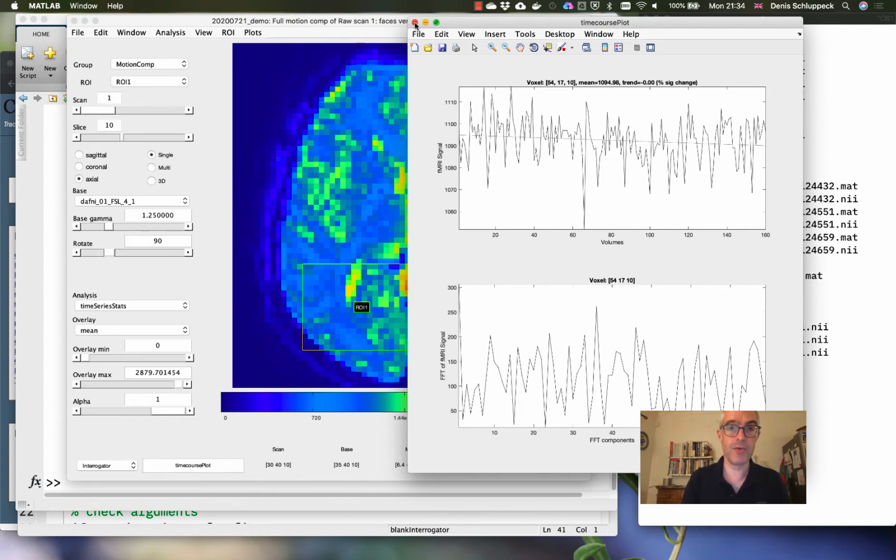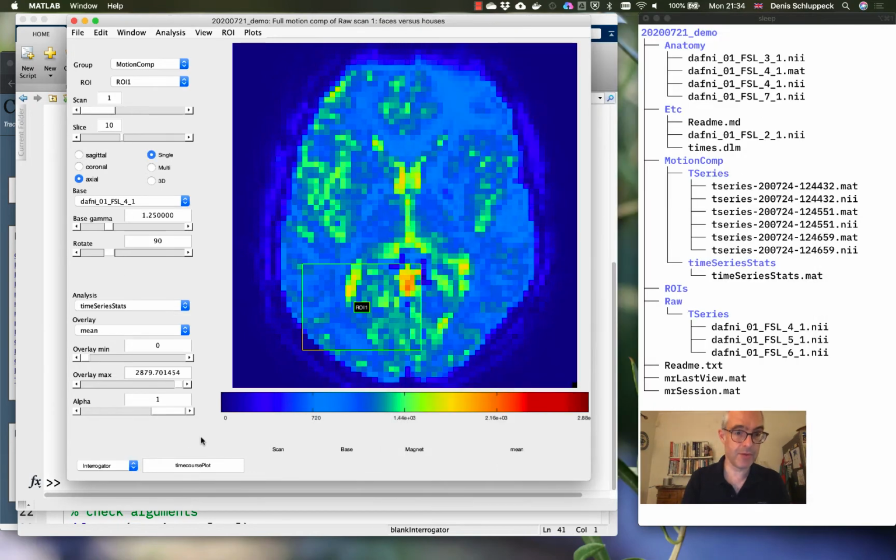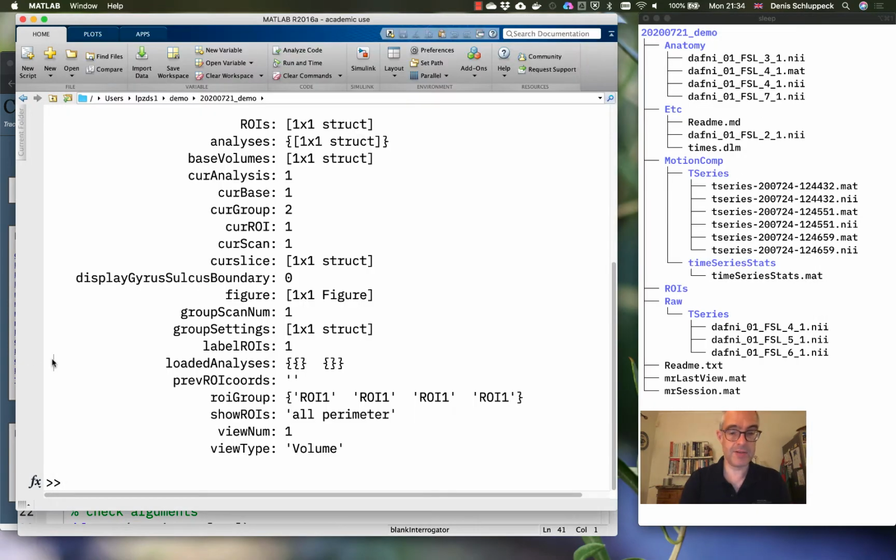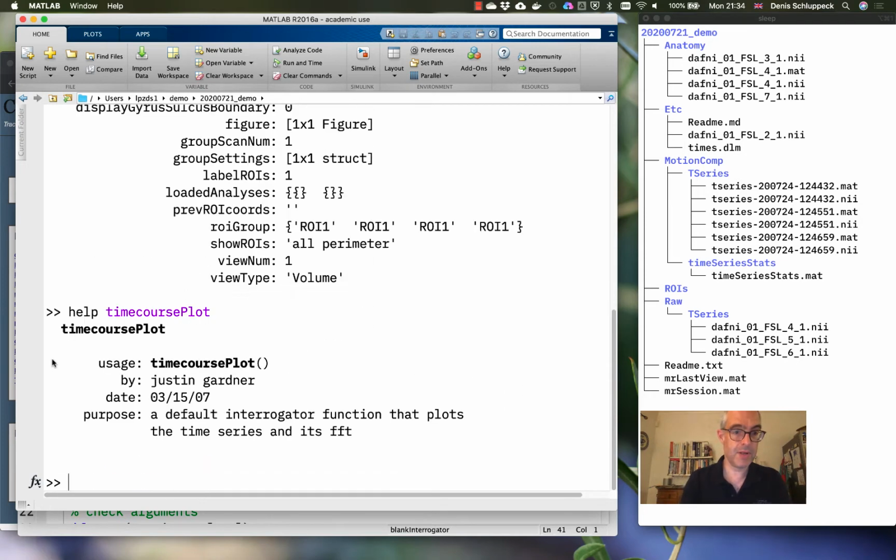Okay, so we can have a look at this function. So it's called timecoursePlot. So if I say help timecoursePlot, you get some very minimal help. Where is it located?